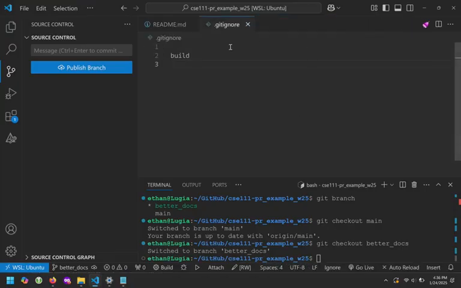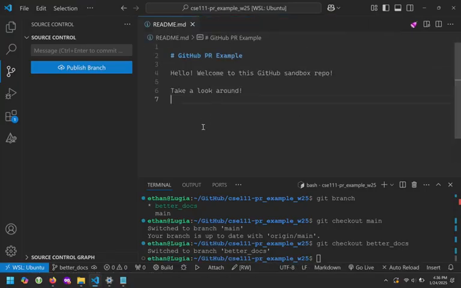Okay, cool. So let's go and add some better docs to this now. Take a look around. Maybe I'll say, I don't know, enjoy the weather. Okay, great. So I've now improved documentation. Yes, question?